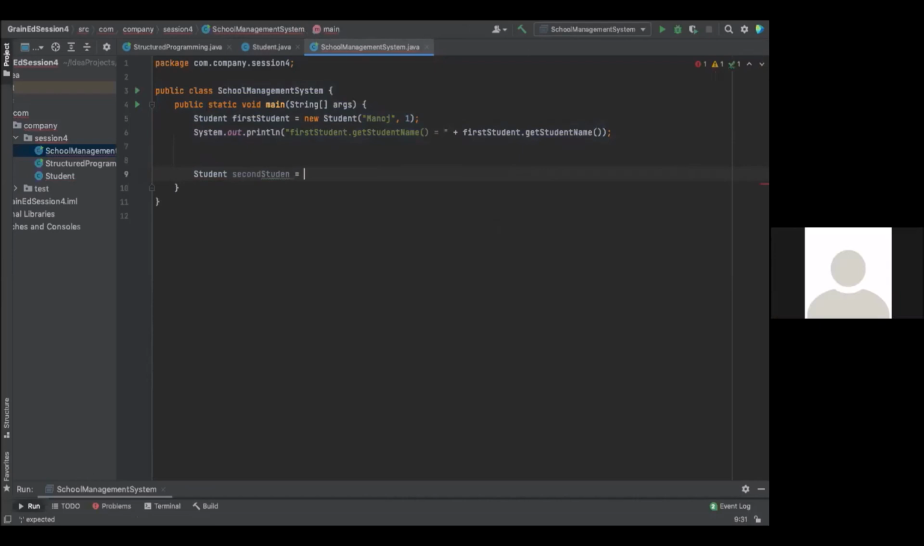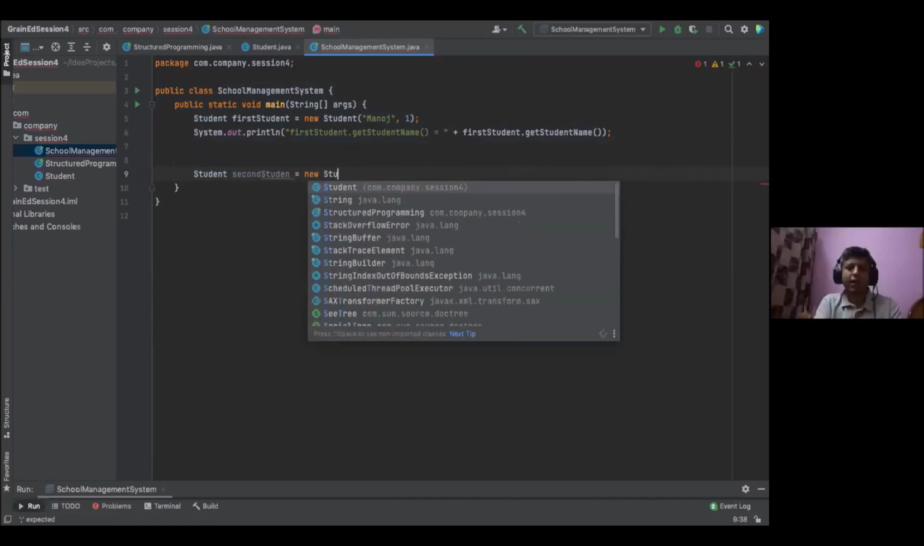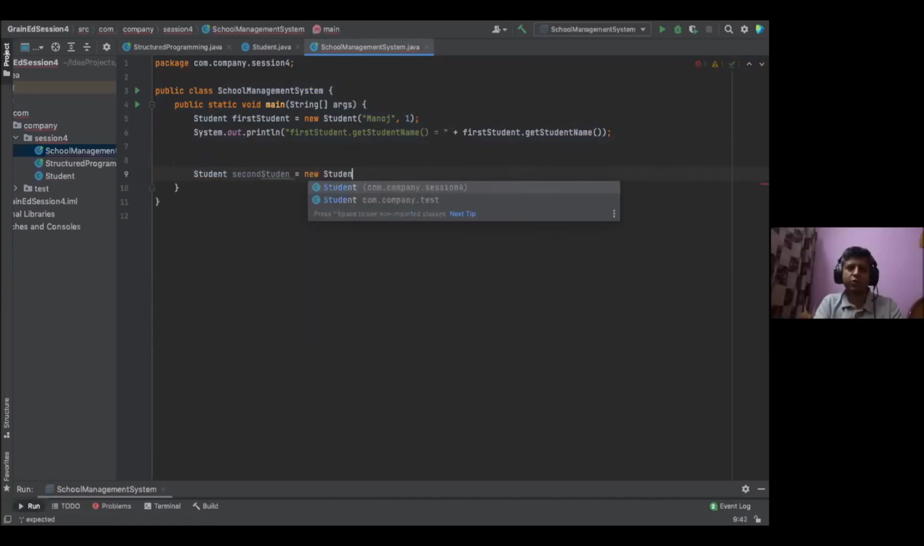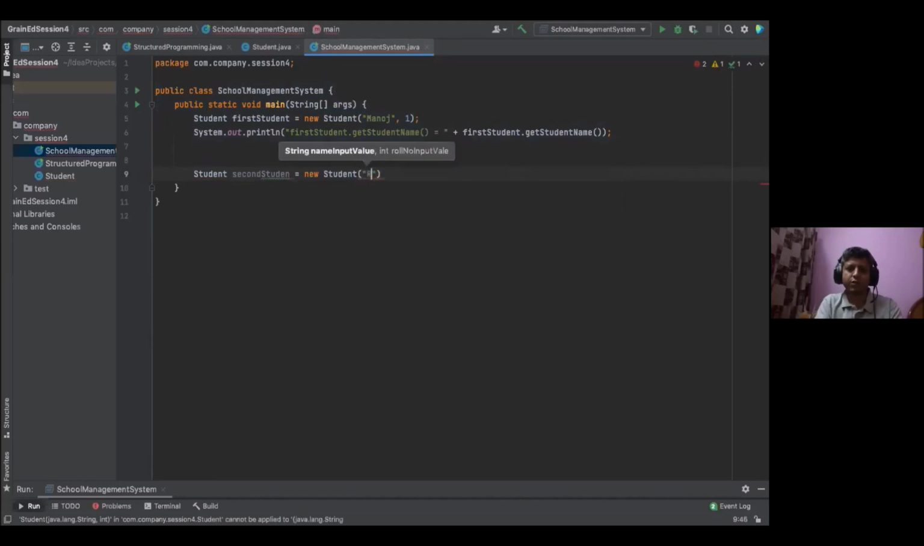Sir, I got the output. Yes, sir. Okay, excellent. So I can have another student also called Raju, who has roll number 2. So this way I can create any number of objects with this class.